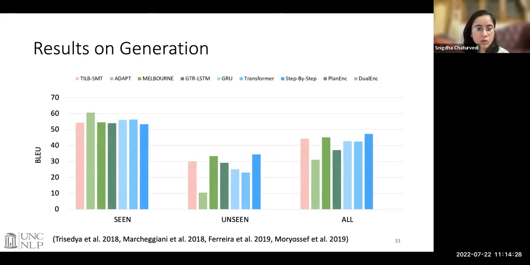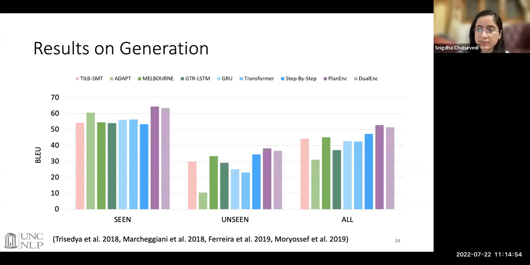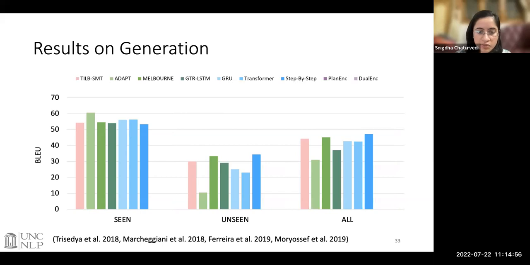So here are the results for generation. I'm showing the BLEU score here, and the various bars represent various baseline models that we experimented with. The first set of bars represents the results on the seen part of the test set. The second set of bars represents performance on the unseen part of the test set. And the last set of bars is a combined measure on the entire test set.